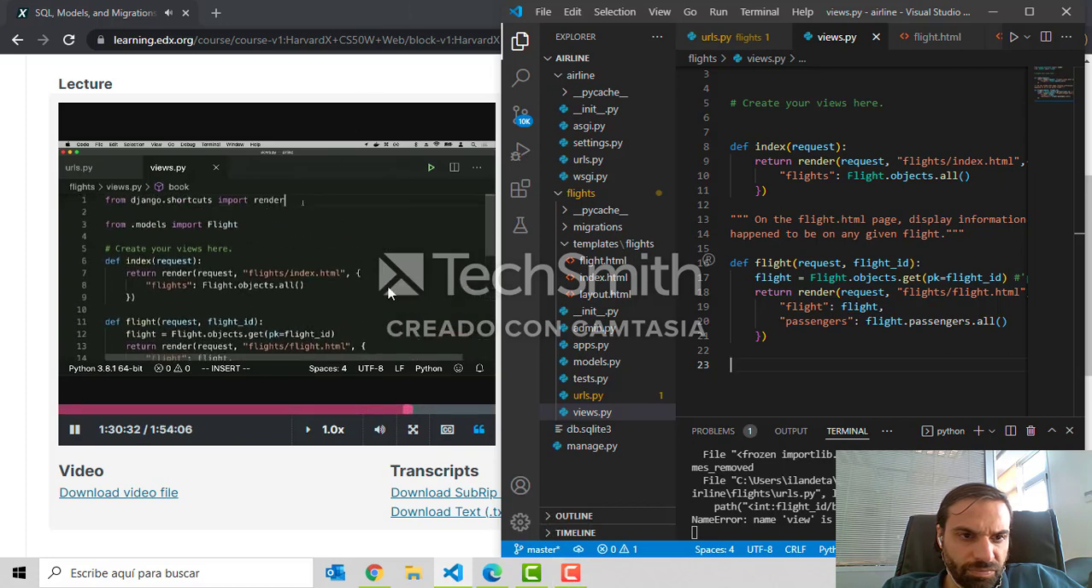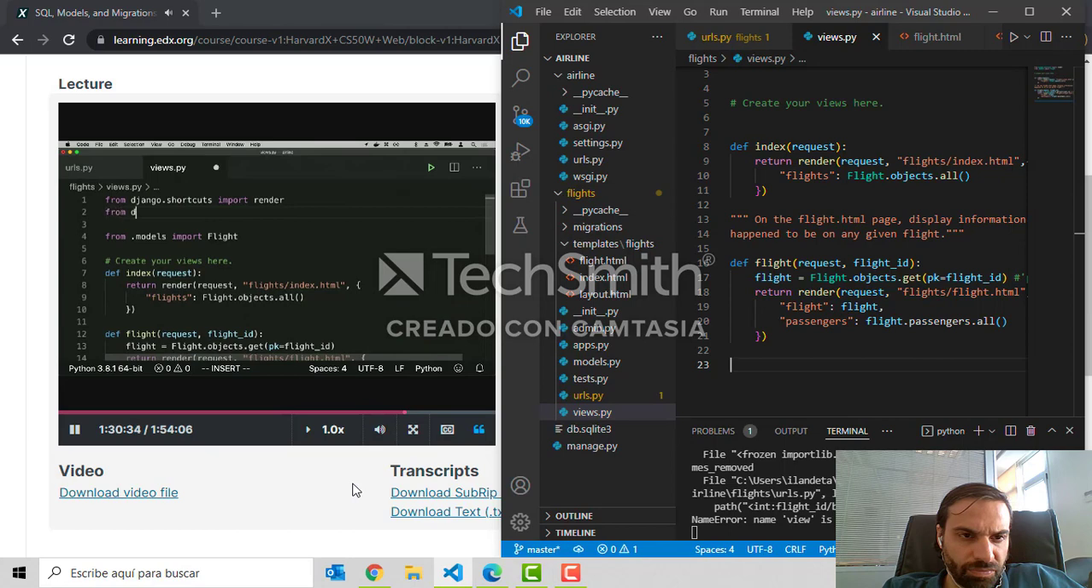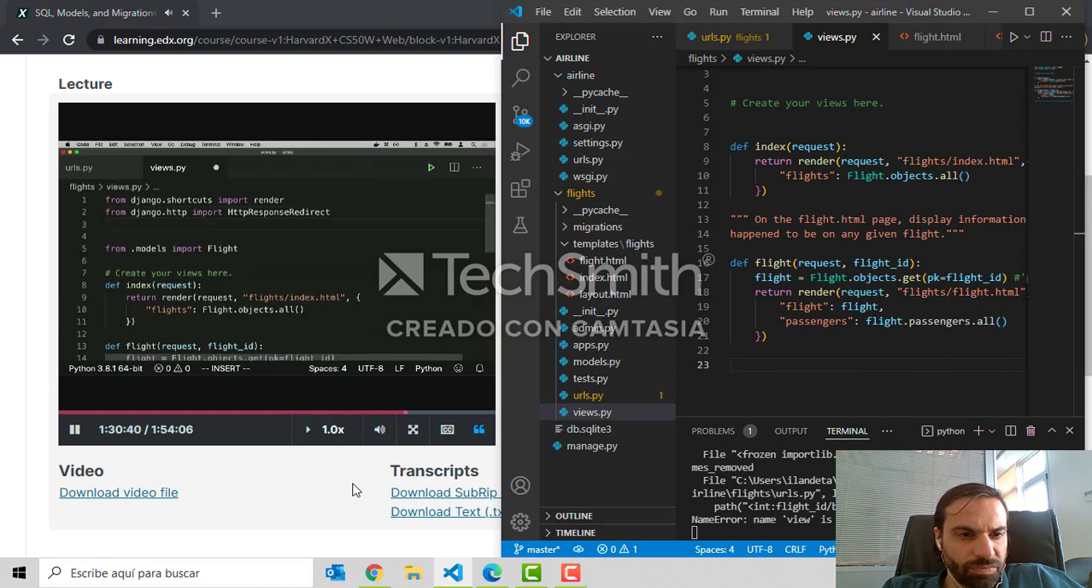And what I need to add up at the top here is from django.http import HttpResponseRedirect, in addition to from django.urls import reverse. And so those I'll need to add as well so that I can redirect the user back to the flight page after they're done submitting the form.